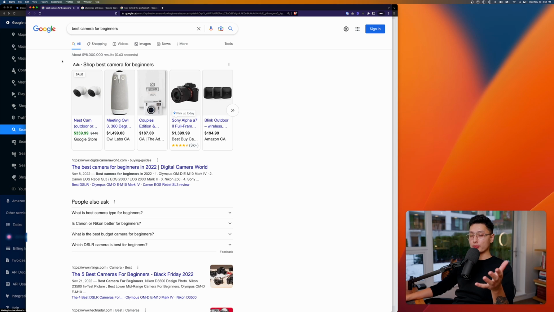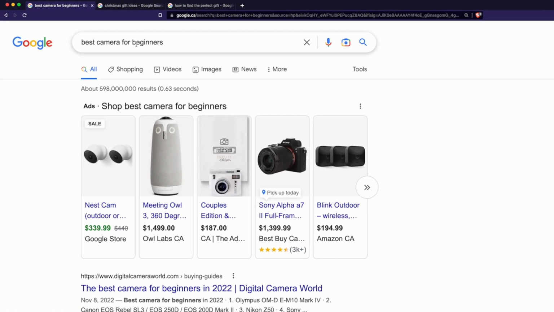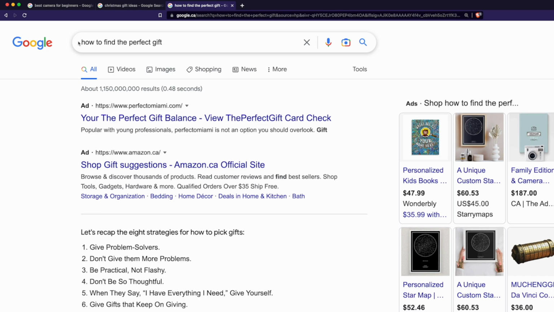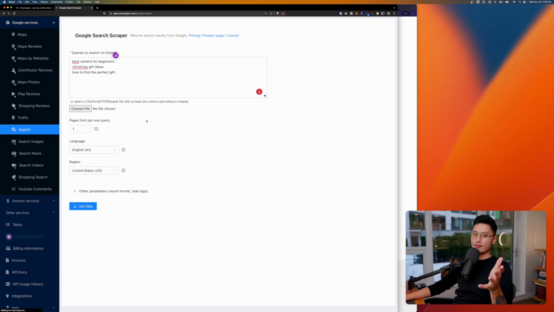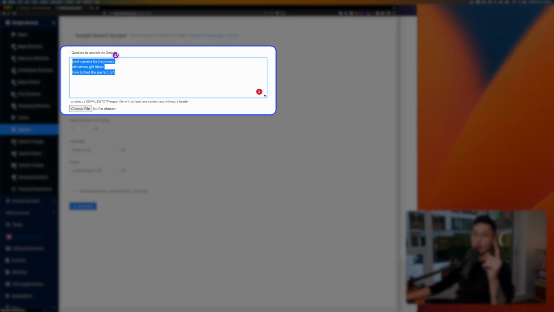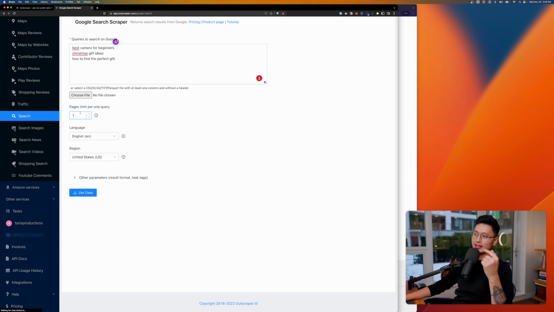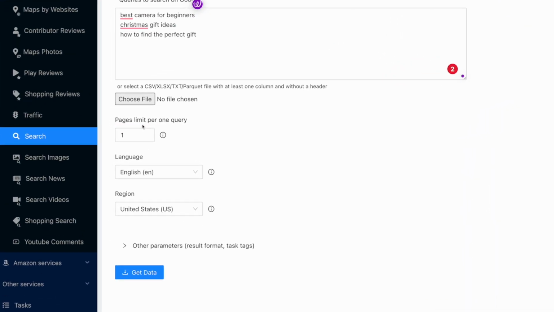You can actually track the position and the ranking of your specific domain. For demonstration purposes, I'm going to use these three phrases or queries to do the scraping. The first one is going to be best camera for beginners. Second one is Christmas gift ideas. And the third one is how to find the perfect gift. So once we have our queries narrowed down, we want to input them into this box. You can also upload a CSV file. And from there, you can see the next setting is pages limit per query. In this case, I'm going to bump it up from 1 to 5.